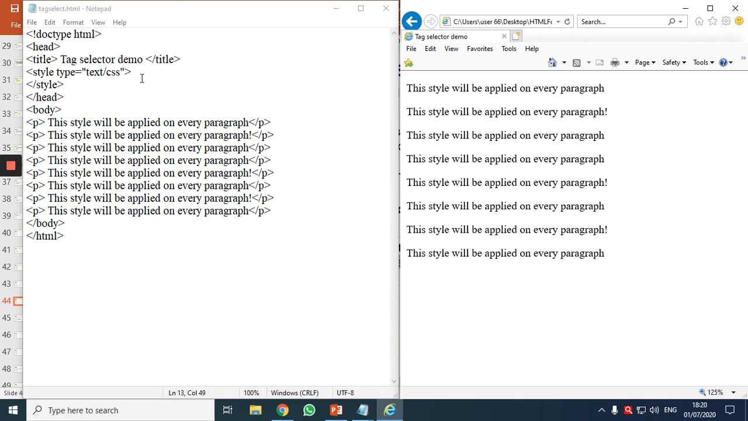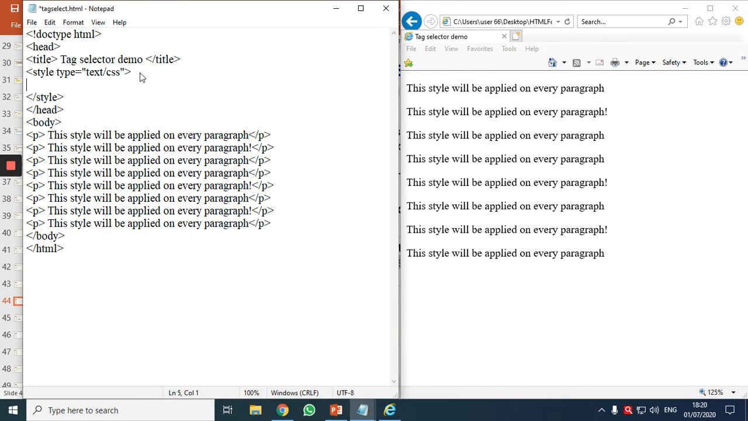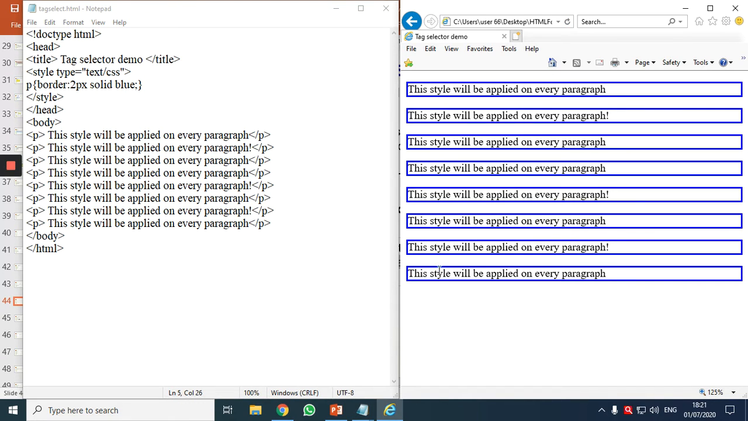So let us apply some kind of CSS to it. Now instead of working with text, I'll give a CSS. I'll call for the p tag, so I'm using the tag selector, and I will apply border. We have been working with text and colors, now we'll apply border. I want a border of 2 pixels and it should be solid blue. Semicolon, curly bracket close, control S and refresh. See, every paragraph has a blue color border which is 2 pixels.